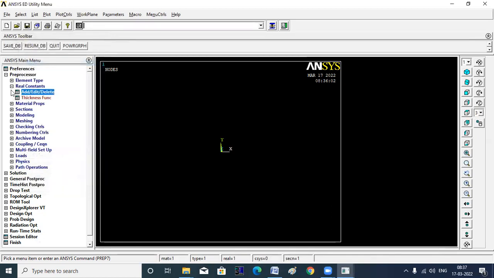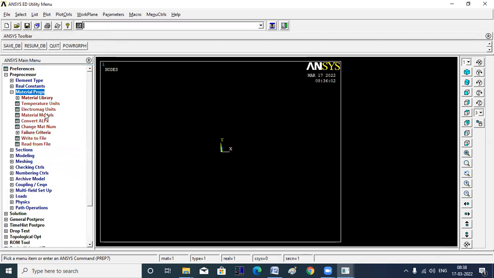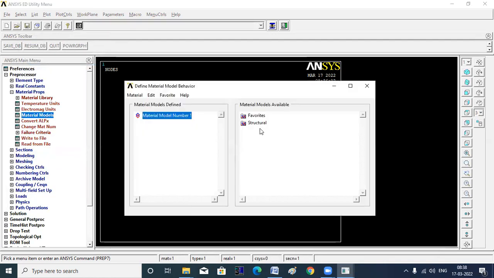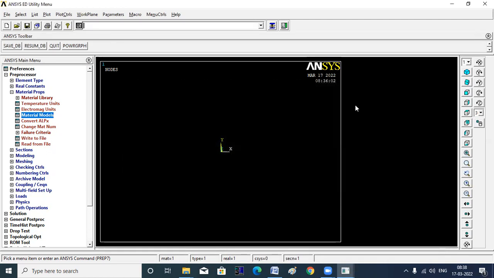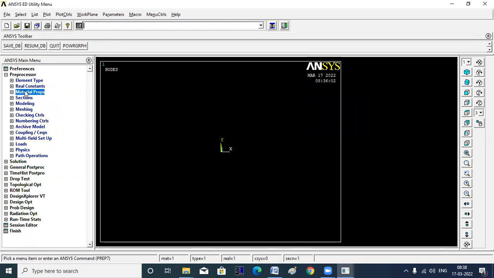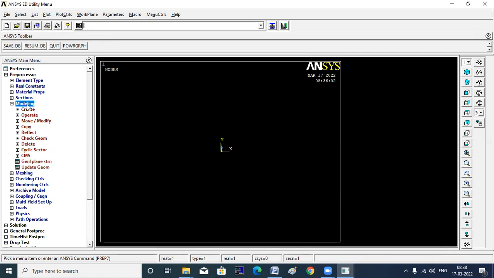And close this. Then go to material properties, material models, structural, linear, elastic, isotropic. And here you put the value of Young's modulus 2 e 5, and then Poisson's ratio is 0.3. Say okay. So this material property has been given. Next, there is section here, but this is a bar problem, so we should not use section. Directly go for modeling. So modeling में क्या करने का है?